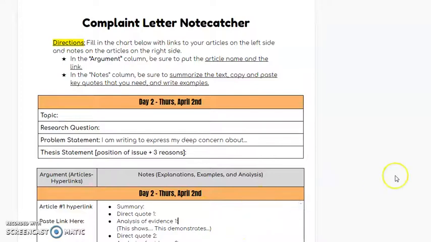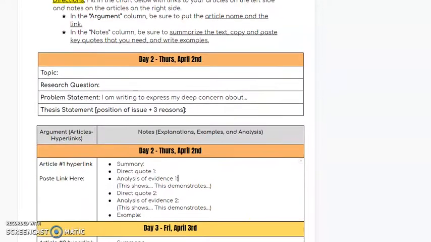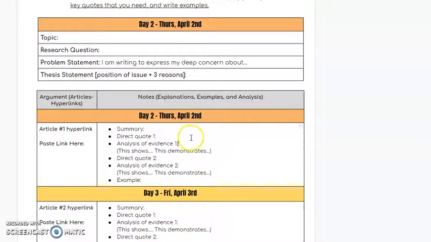This demonstrates. And we're looking for 2 direct quotes for each article. Not 1 direct quote, at least 2. And then you need to analyze that evidence in 2 to 3 sentences. What is this showing? And then have an example. Is there something that happened in your life that you can put that relates to what this article is all about? All of that is great anecdotal evidence that can be used in your essay.